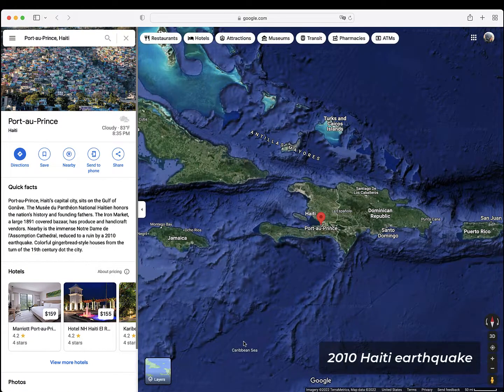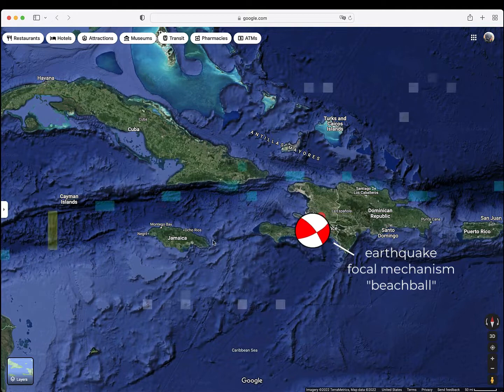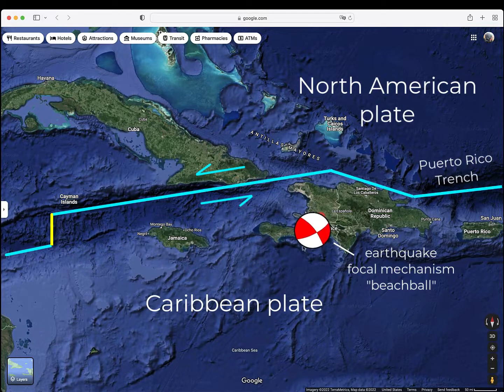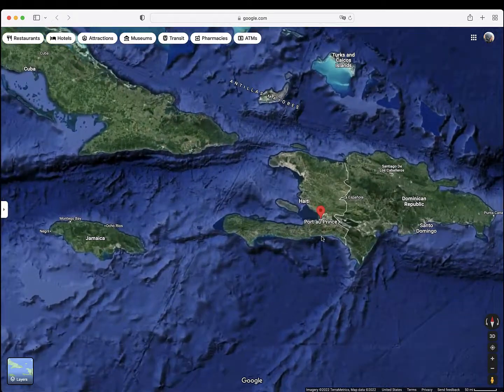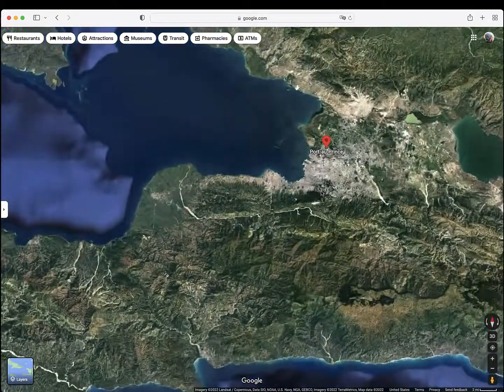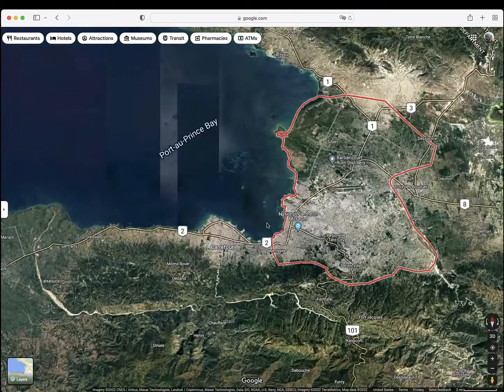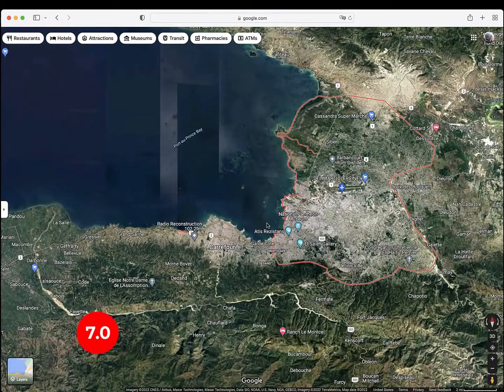The 2010 7.0 magnitude Haiti earthquake occurred in the vicinity of the transform boundary between the Caribbean Oceanic Plate and the oceanic portion of the North American Plate. This earthquake had a depth of about 13 kilometers, and the epicenter was on the island of Hispaniola, about 25 kilometers west of Haiti's capital, Port-au-Prince.